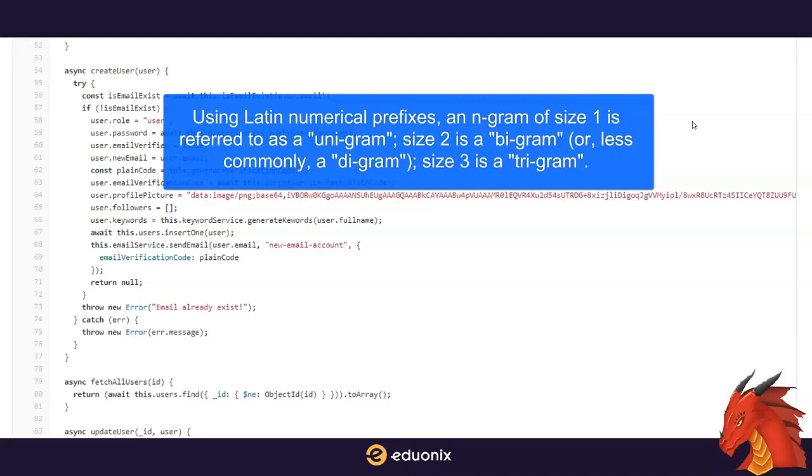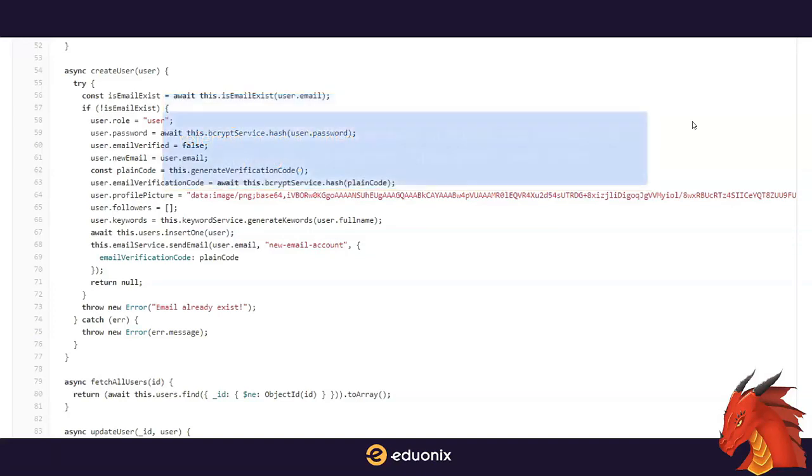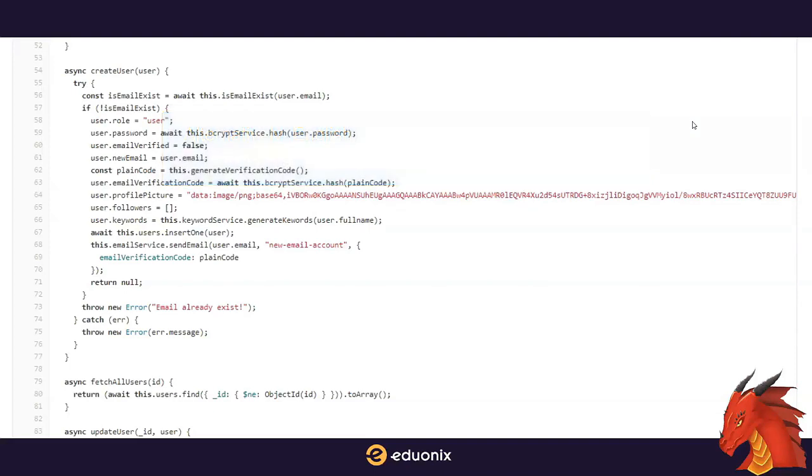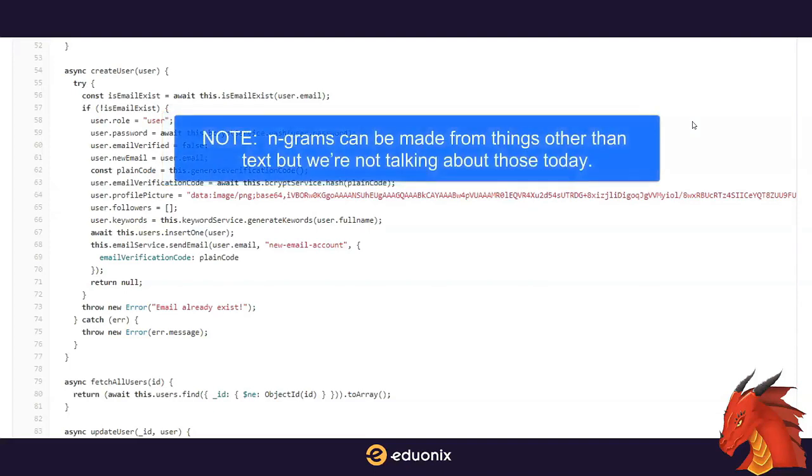Using Latin numeral prefixes, an n-gram of size 1 is referred to as a unigram, size 2 as a bigram, or less commonly a digram. Size 3 is a trigram. Alternatively, English cardinal numbers are sometimes used, for example, 4-gram, 5-gram, and so on. Note, n-grams can be made from things other than text, but we're not talking about those today.